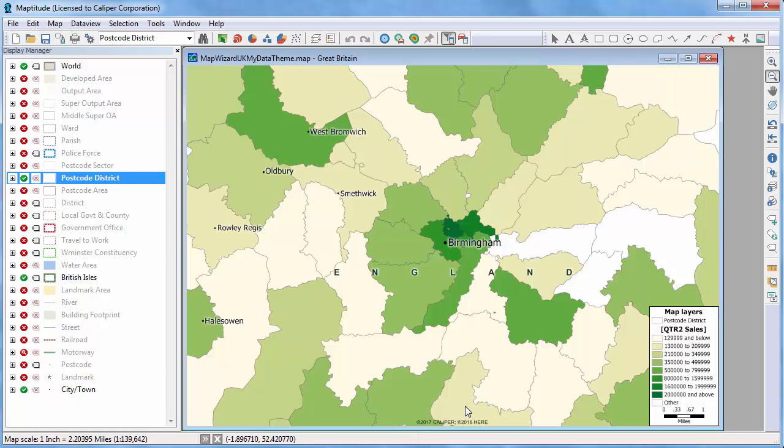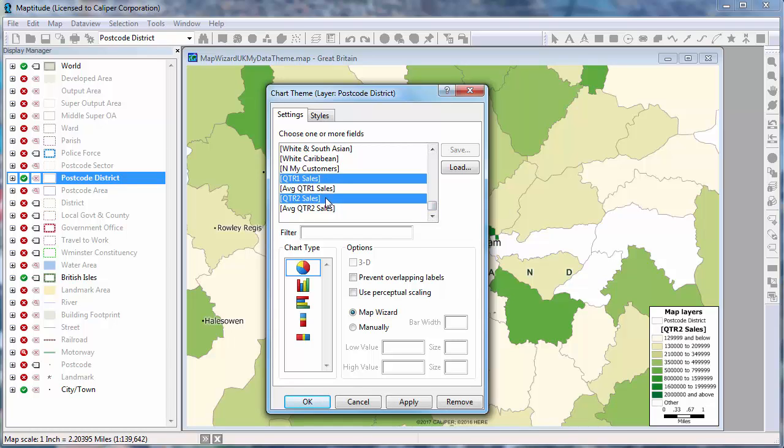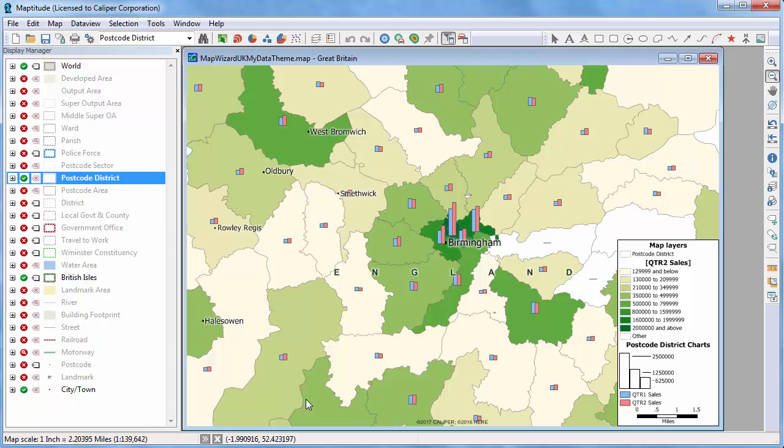And I can customize the map theme or add additional themes to the map as well. For example, I could add a chart theme illustrating my data by clicking this button. Then scroll to the bottom of the list to see my calculated data fields. And I'm going to highlight the quarter 1 and 2 sales fields, choose a vertical bar chart, and click OK. Now, for example, you can see that sales increased in this postcode and decreased in this one.